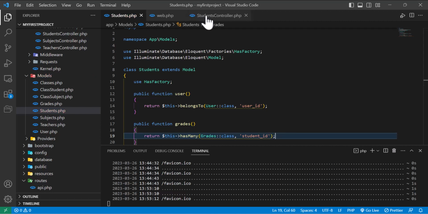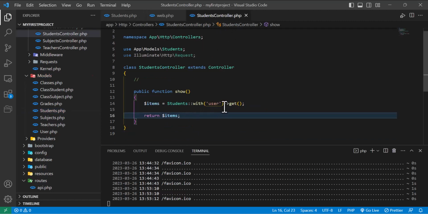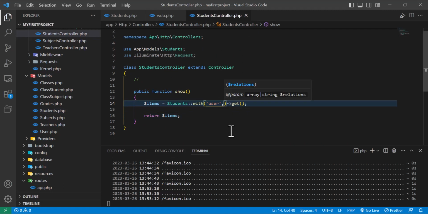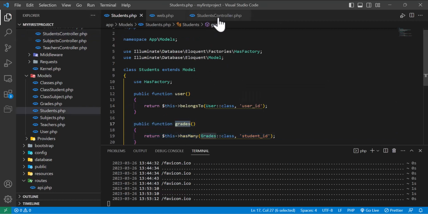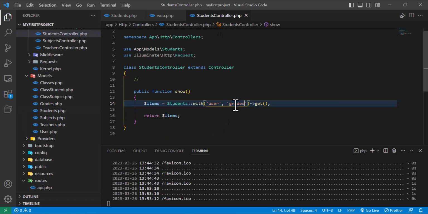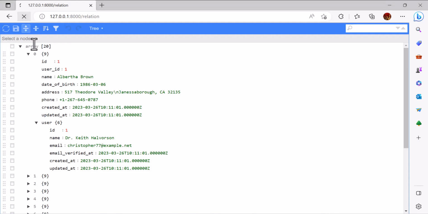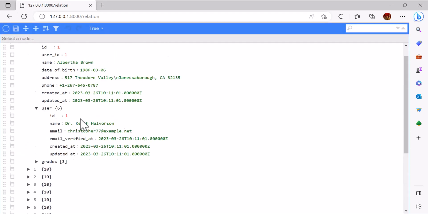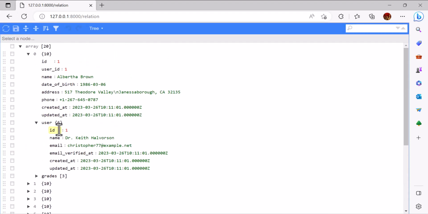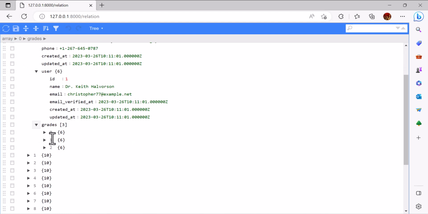Now let's go back to the controller. In here I will add a comma, and I will type grades, my relationship name. Let's copy this so you can see exactly as it is. Now let's go to the browser. Now let's refresh our page. So as you can see, now we have our students with their user and also with multiple grades.